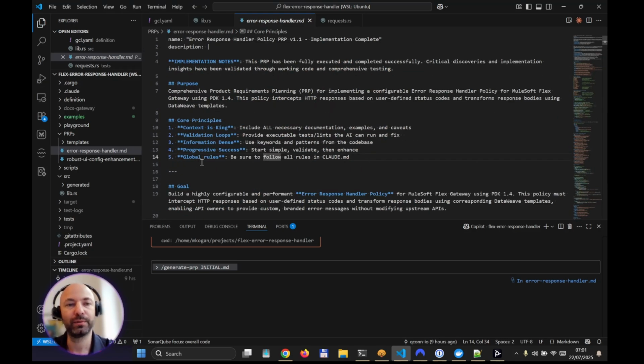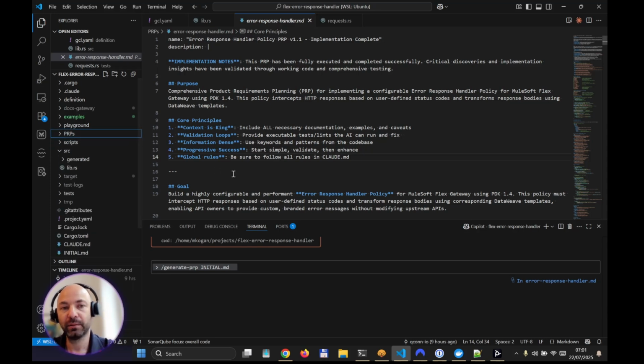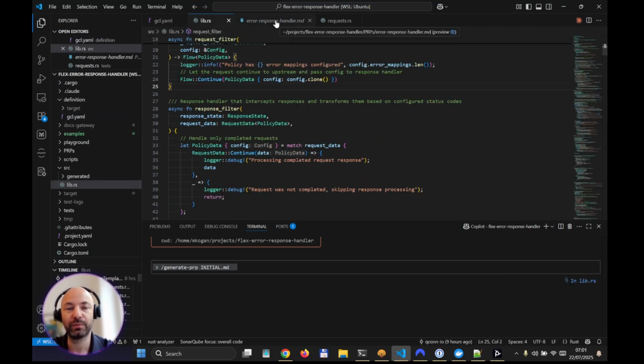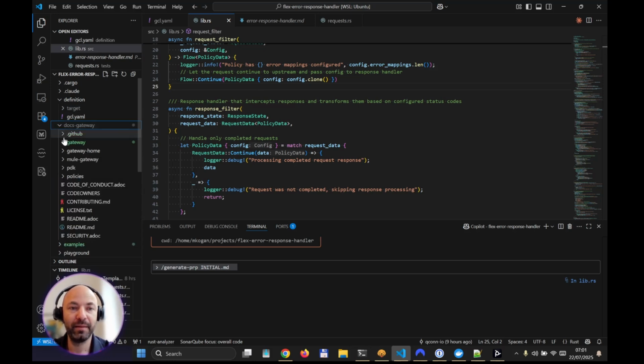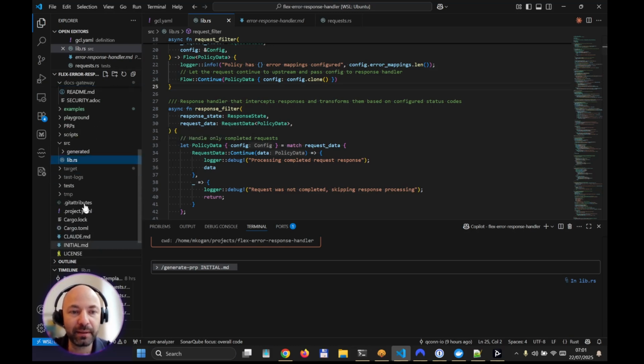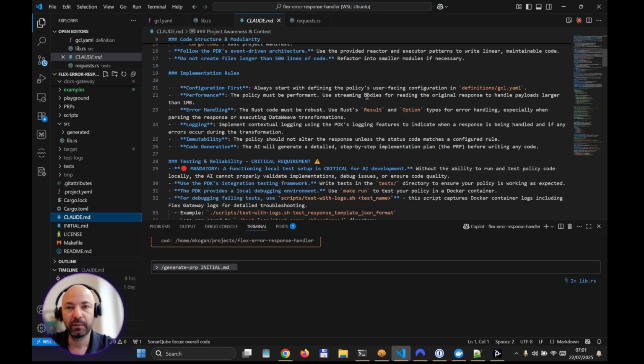And maybe one more note. So in order to generate a perfect PRP, well, perfect never exists, but a very good PRP, you would like to give Claude Code as much information as possible. So in my case, in order to make the configurations and code being generated properly, I added the documentation of the PDK into my project, right? It's under here. I specified in my initial feature request and actually in my overall Claude.